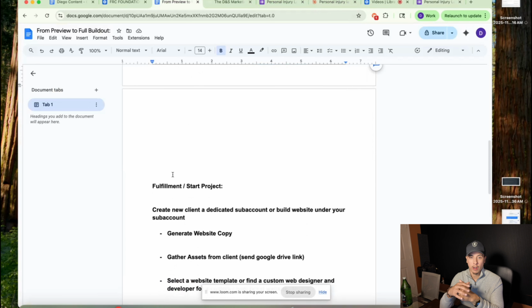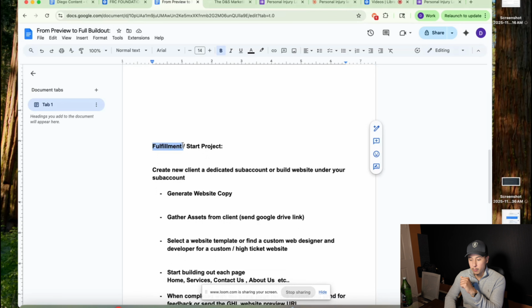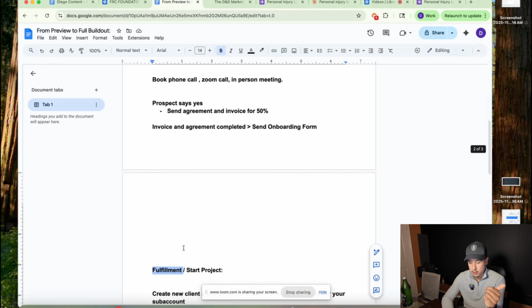Now we can start the project, right? We got paid a 50% deposit. We got the agreement and we have the onboarding form. These are the 3 keys to success of getting a project started. Pretty much in any service, web marketing service, whether you're doing AI, marketing, ads, Facebook ads, Google ads, web design, you need to get paid. You need an onboarding form. You need the agreement signed. So now we can get started on the fulfillment, start the project, service delivery. We already onboarded them, so now we can actually start.